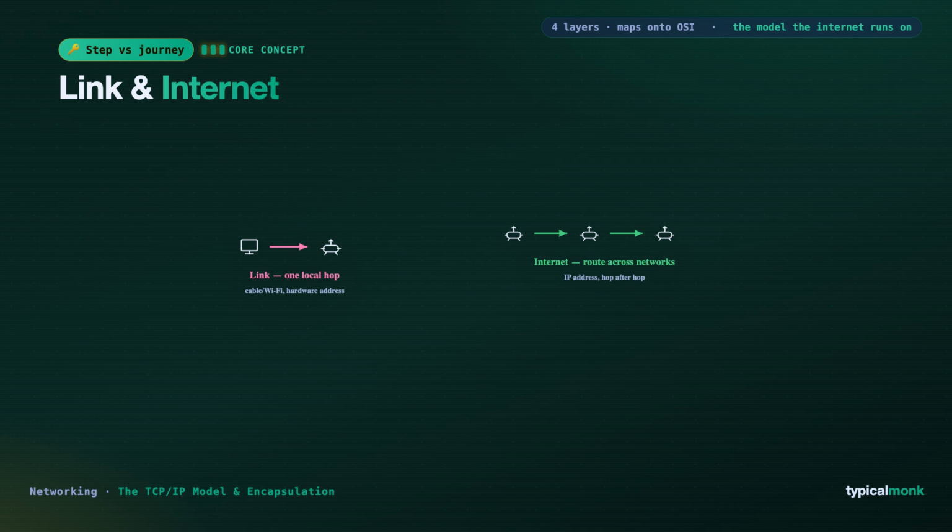Where the link layer moves you one hop, the internet layer strings those hops together into a path that can cross the entire globe. Together they are a beautiful division of labor. The internet layer plans the whole route and labels each packet with where it must ultimately go, while the link layer actually carries it across each individual step of that route. Neither could reach the world alone.